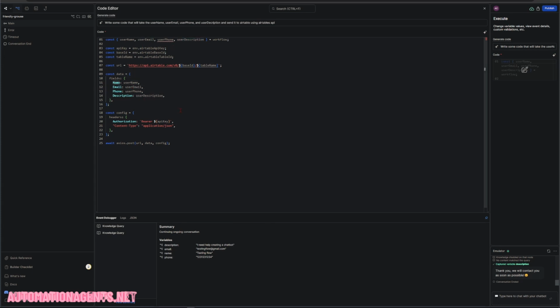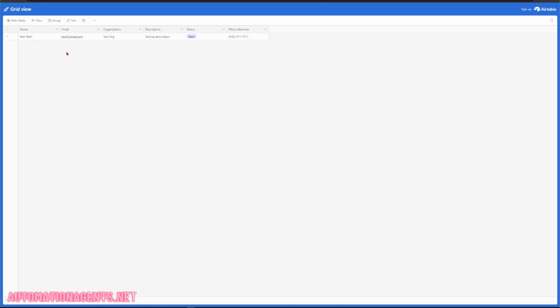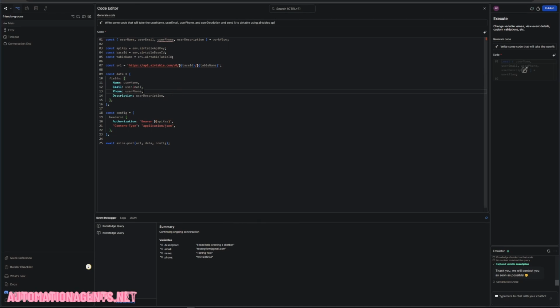In my case, I need to update these a little bit because they need to match the column headers in Airtable, the ones you created. So name, email, description, and phone number. Let's take a look here. Name, email, phone number needs to be phone number. You can't have spaces in a nested object, so I'll just wrap these in a string. There you go.